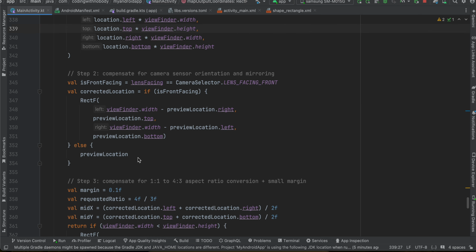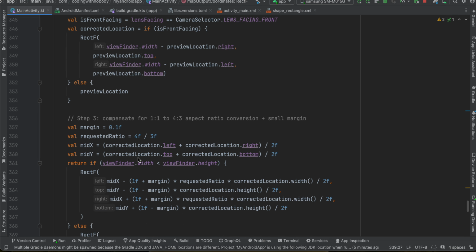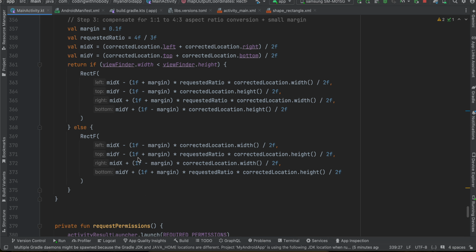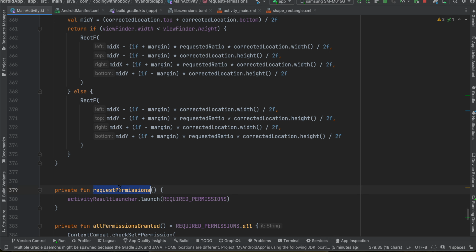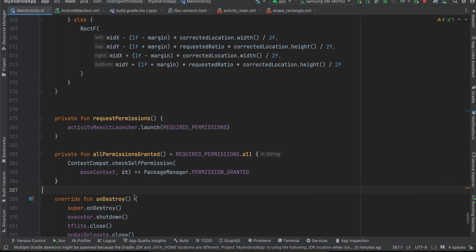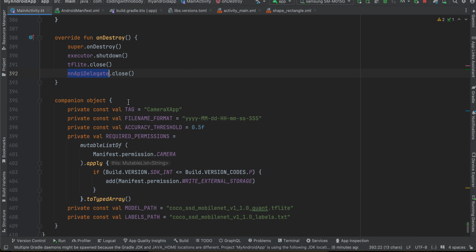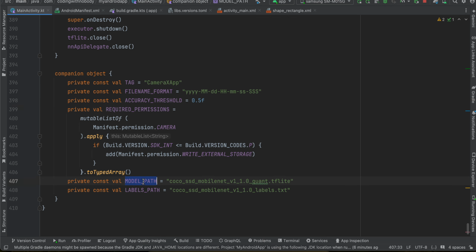Again, sorry about that, I am not really sure what exactly is happening, but this is mostly boilerplate code which you can copy paste. And this is for requesting permissions. This is for all permissions granted. One helper method which I have created, and on destroy we are shutting down our executor, TFLite as well as the app delegate. And here is just an object class for creating a tag, file name format for saving the image, accuracy threshold, required permissions, as well as the model path.